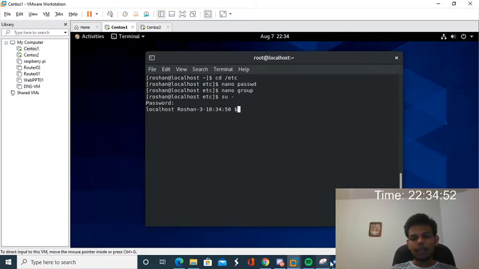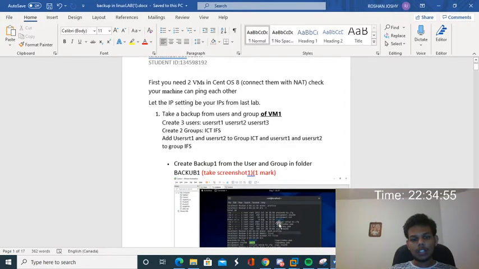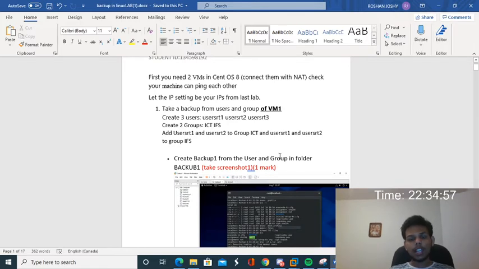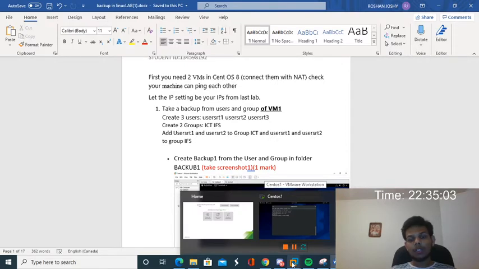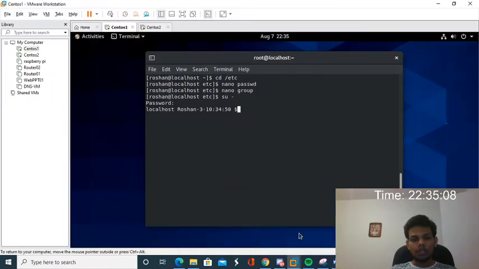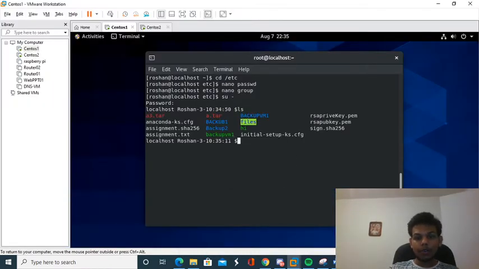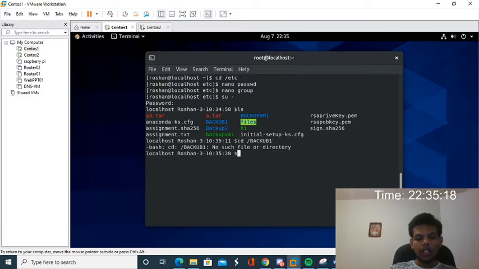Okay, the first step I have done is to create a backup of user and group in folder backup1. So I need to create a backup of user and group in backup1. If I type ls here, you could see the backup. If I locate to backup1, cd backup1, then if I press ls, you could see the etc file.